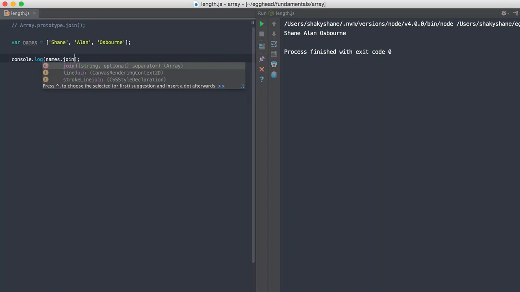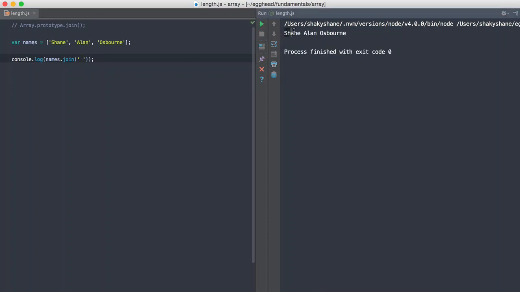You call it on an existing array, and you pass along what you want that glue or the separator to be. In our case, we just want an empty space, so we pass a string with an empty space. And there you have the same result. The difference here is that it's completely dynamic now. So the amount of items in the array doesn't matter, it will always work. You can provide any value here.